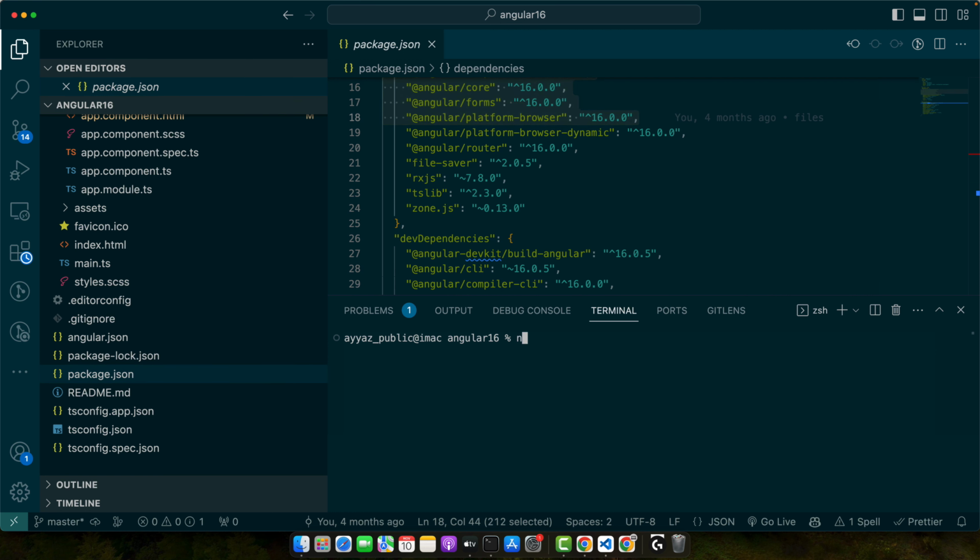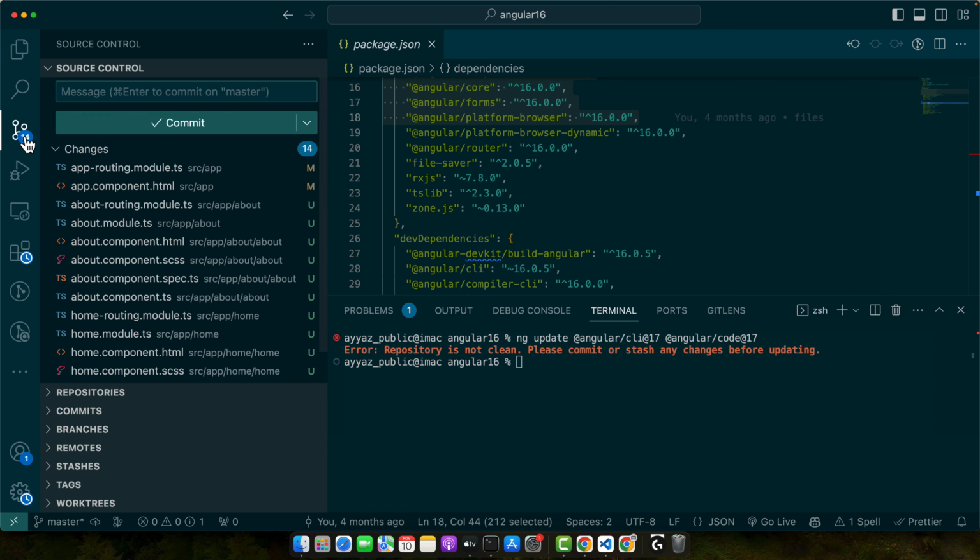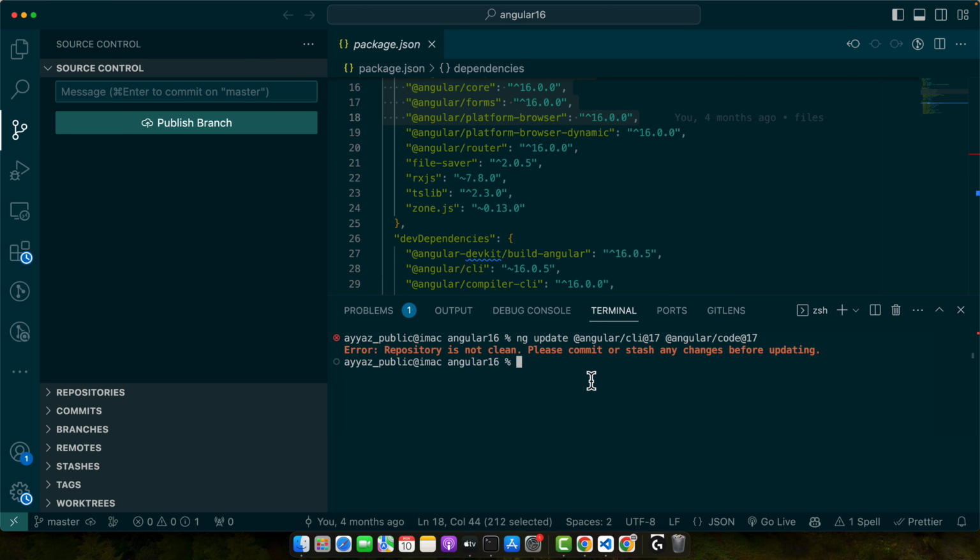Now run the command ng update @angular/cli@17 and then @angular/core@17 and press enter. Okay, so as I mentioned earlier, we have to commit or stash any changes before updating. So let's clear everything. You can commit. I don't need these changes, so I will just get rid of these. Okay, so now run the same command again and press enter.